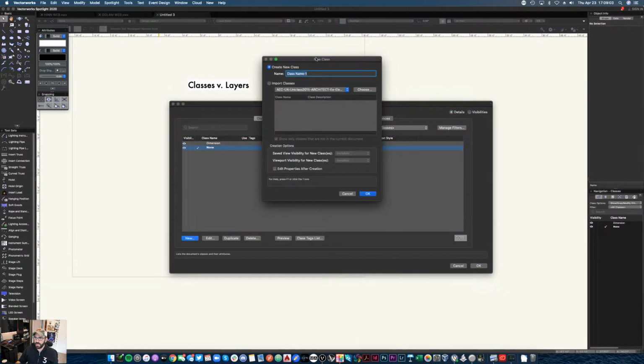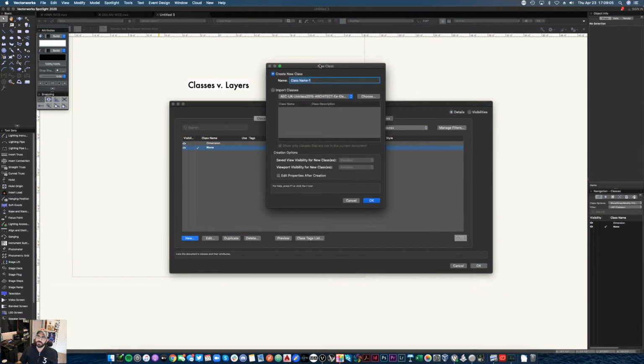A good rule of thumb that I like to work with is I treat classes as visual styling tools, and I treat layers as document organizational tools. What I mean by that is a layer is something more like a sheet of vellum as you're putting different pieces of your drawing together.